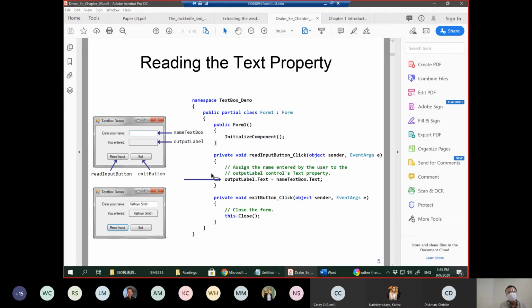This is a very simple example, with one input area, one output area, and two buttons. Also, you have two labels, enter your name and you entered, to indicate the meaning of the input area and the output label area. On this form we have one text box, three different labels, and two buttons, so you have six controls on the form. This is an example of how we can use the text property of the text box control.